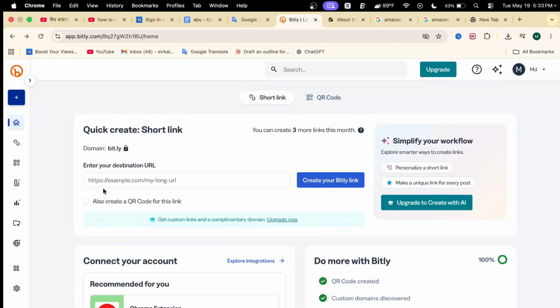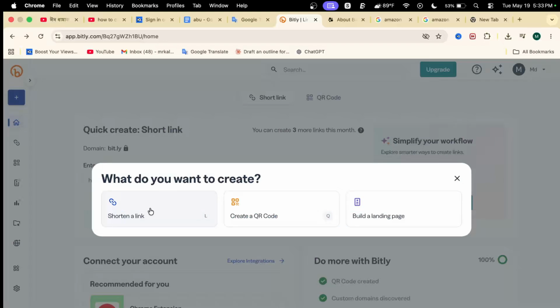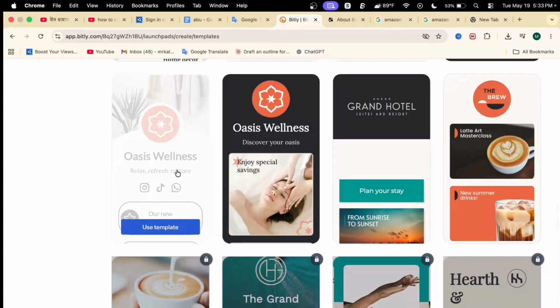You can see I have already opened Bitly on my MacBook. Now, after login, you will face this dashboard. Then, you need to click on Create New. Then here are the things available: Shorten a link, QR code, Create, and then Landing Page. You need to click on Landing Page.